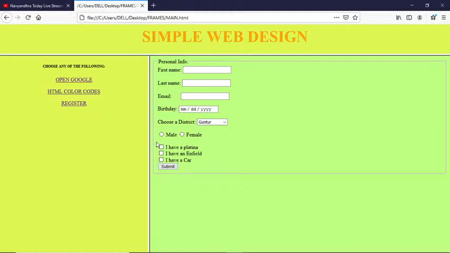These check boxes are utilized when any attribute has multiple options. Suppose a person has a Platina bike, an Enfield bike and a car. All these 3 things can also be choices for a single person. In such a case, we make use of these check boxes. Our today's task is to design this registration form, design this page, and link all these 3 things together. We will execute how it will appear.